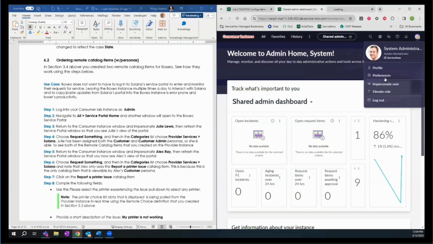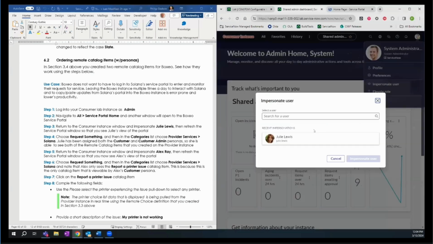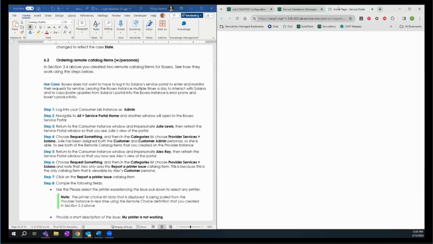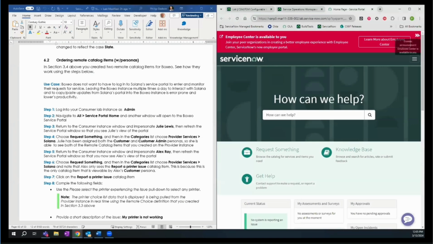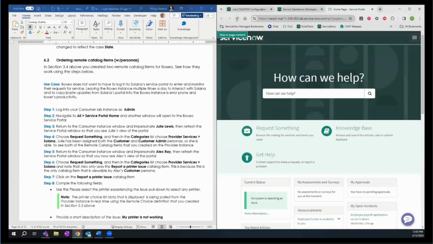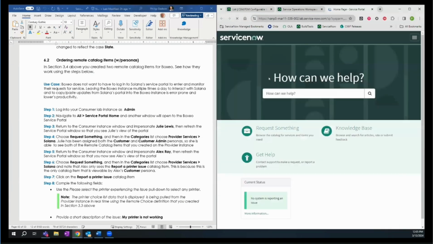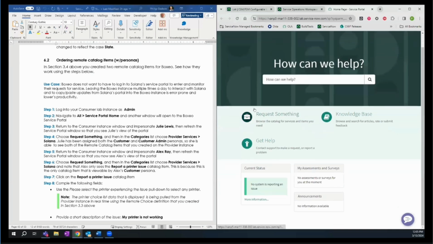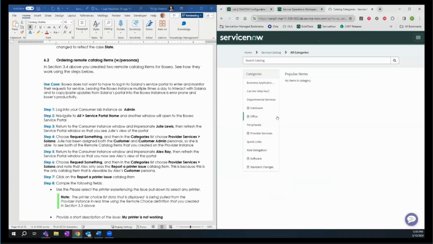And then we're going to impersonate Julie Lewis. This is just for demonstration purposes of the personas. We'll demonstrate Julie, and we'll go back to the service portal window and refresh so that we're in Julie's view of the service portal, and choose request something.